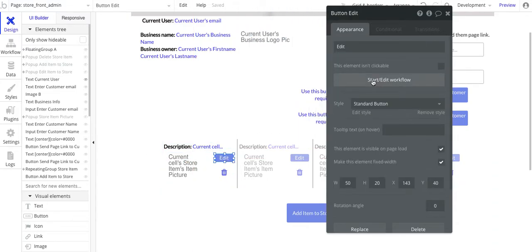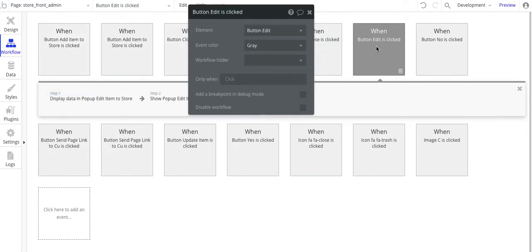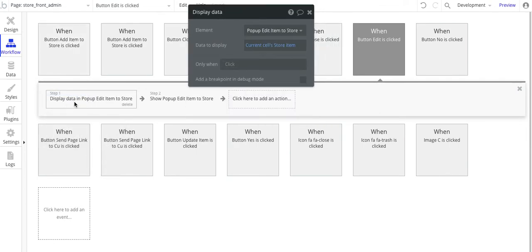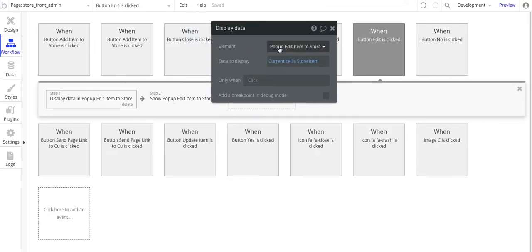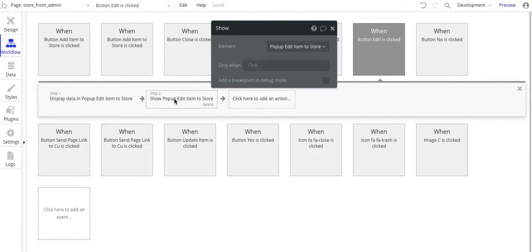Edit, so basically on the edit, this is just going to open up a pop-up. And so display data, so this is important so that when you do go and open up a pop-up, you need to send that current sales store item. If you don't and you open up the pop-up, the bubble won't know what data to use in that pop-up. So this is a critical thing when you're using pop-ups in your workflow to have this step in here to display data. And then you basically just show the pop-up.